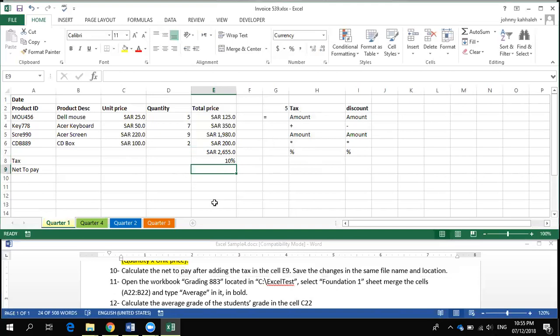How to calculate this? Definitely, the formula should start with equal. We have to select the total before discount, plus the amount itself multiplied by the percentage. 1, 2, 3, 4, 5. So there are 5 things we have to click on, equal then the 5 things, then press enter, and here we have the total the customer has to pay after adding the tax: amount plus amount multiplied by percentage. All of this is only for you to see.